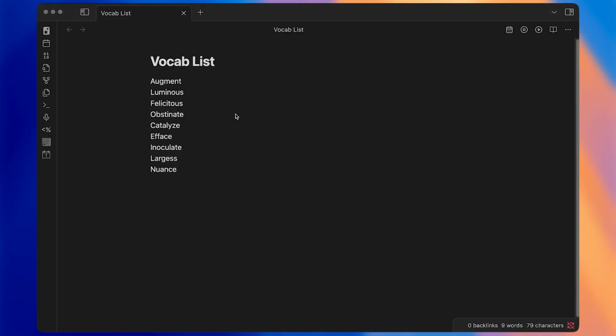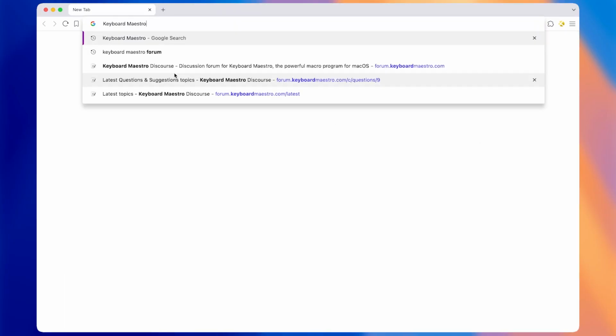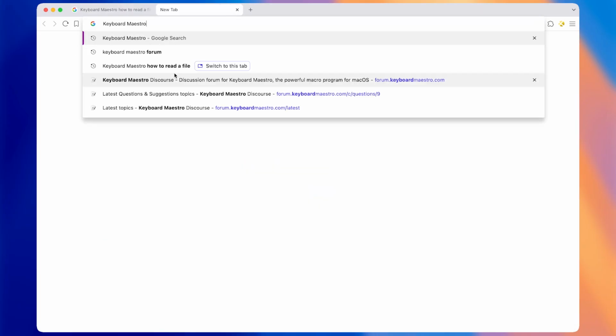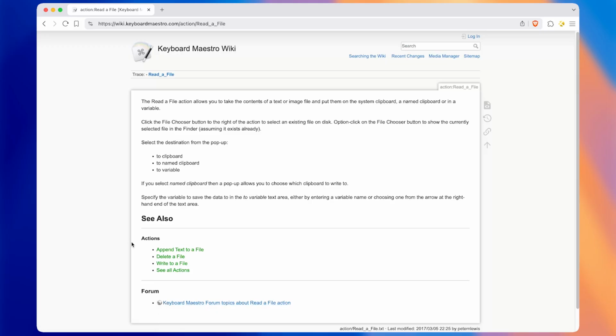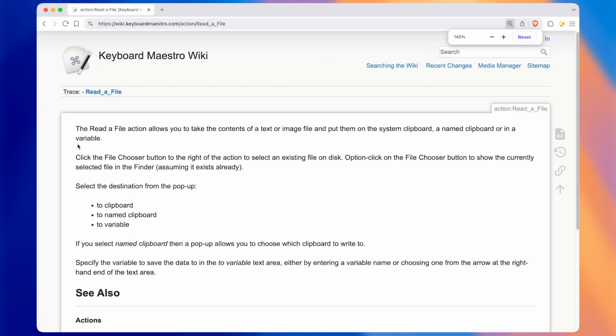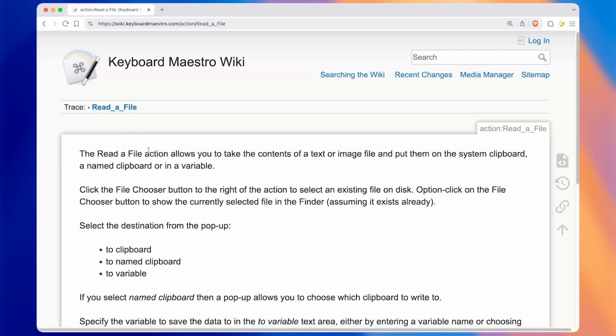Now in Keyboard Maestro, I know there is a way to read the contents of a file. So let me open up a Chrome window and I'll search Keyboard Maestro how to read a file. I actually have a macro to type Keyboard Maestro quickly since I'm always looking stuff up for it. I'm going to come to the Keyboard Maestro wiki, and it says that there is an action called read a file that allows you to take the contents of a text or image file and put them into the clipboard or variable. So that sounds like what I want to do.